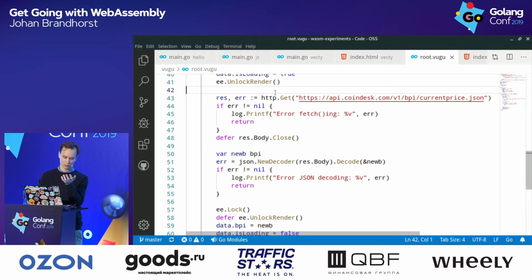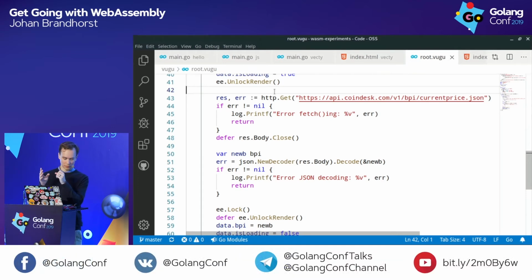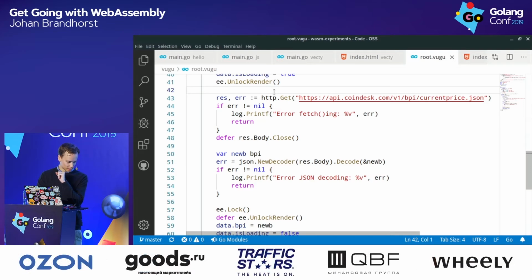In this case, we're using the shorthand, which creates a request for you, but it supports a lot of things like cancellation, context cancellation. It supports streaming request bodies. It supports streaming request responses, etc. So the fact that HTTP GET just works in WebAssembly, I think, is really cool. But other than that, this looks like normal Go, right?